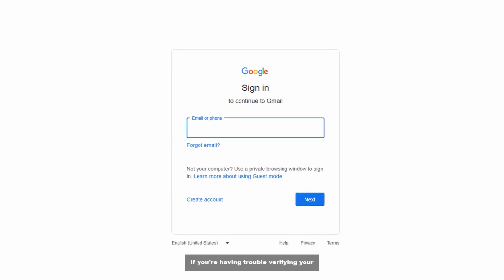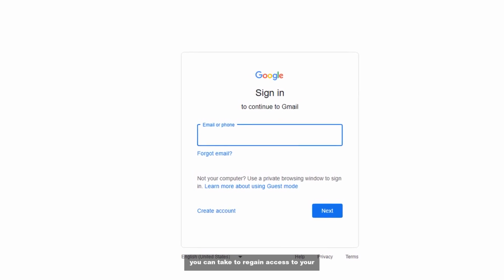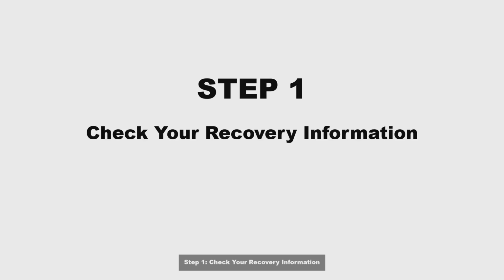If you're having trouble verifying your identity on Gmail, there are several steps you can take to regain access to your account. Follow these steps to troubleshoot and resolve the issue. Step 1. Check your recovery information.